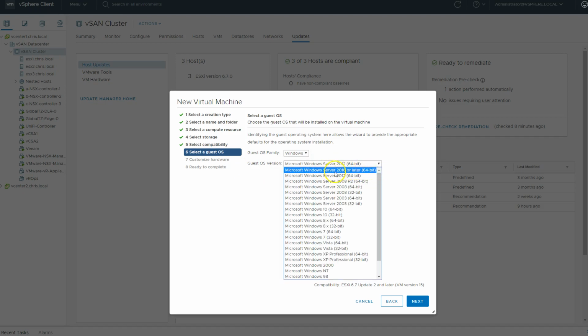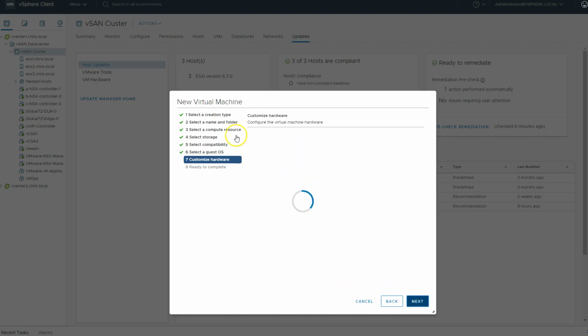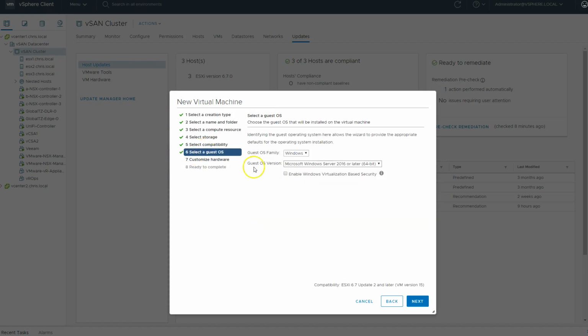So in here, I'm going to choose 2016 or later, which obviously includes 2019. You should always choose the closest guest OS to the operating system that you're running.